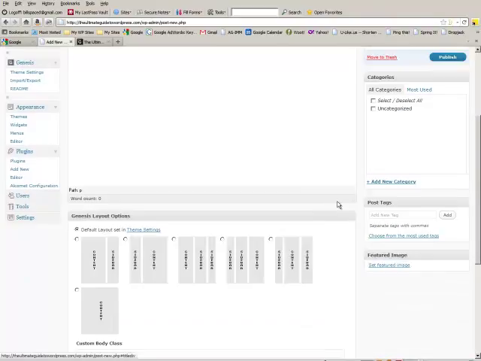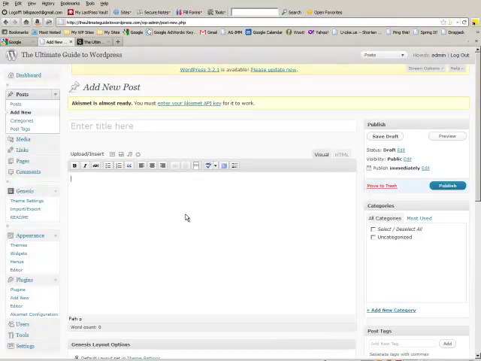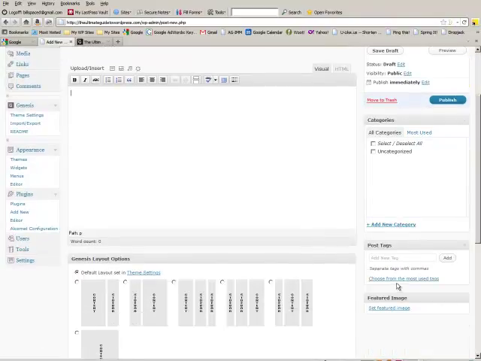If I were to go make a post by adding new, I could go down here, write my title, write my content. I would always choose a category, and we'll go over that in the next video. And then I can click on this link to choose from the most used tags. Because I haven't really used any tags, it really won't matter.